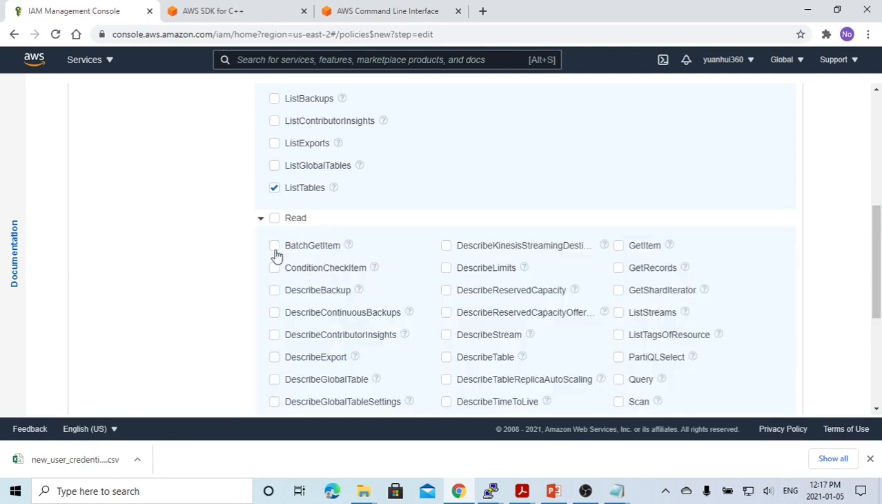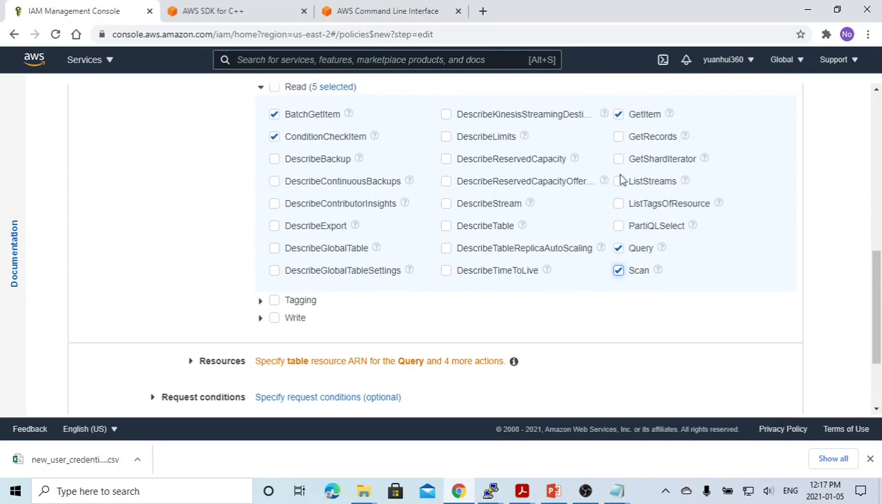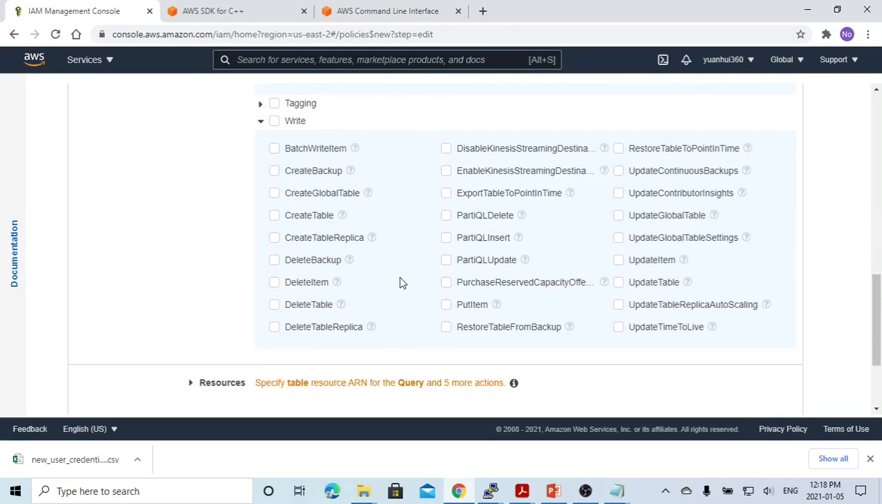For the read, we select batch get items, get items, condition check items, query, and scan. We also need to describe table. For targeting, we don't need to use it, so we skip this. For the writing, we need batch write items, update items, update table, put items, delete items, and delete table.